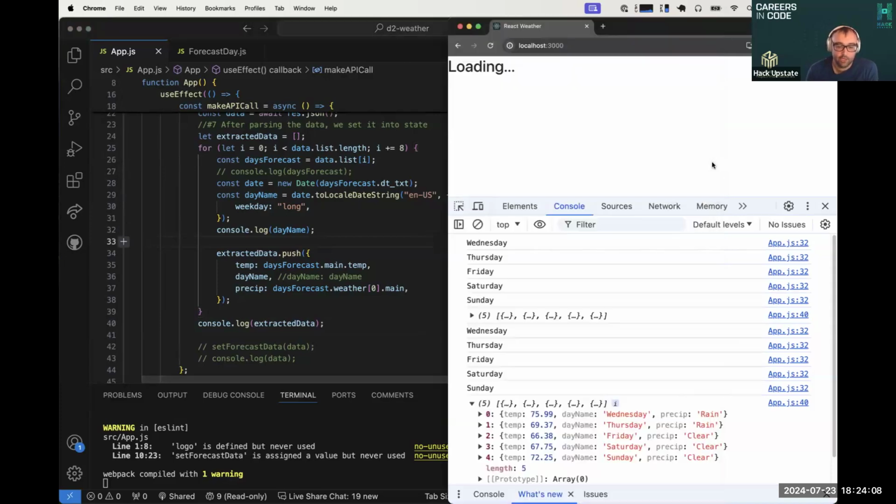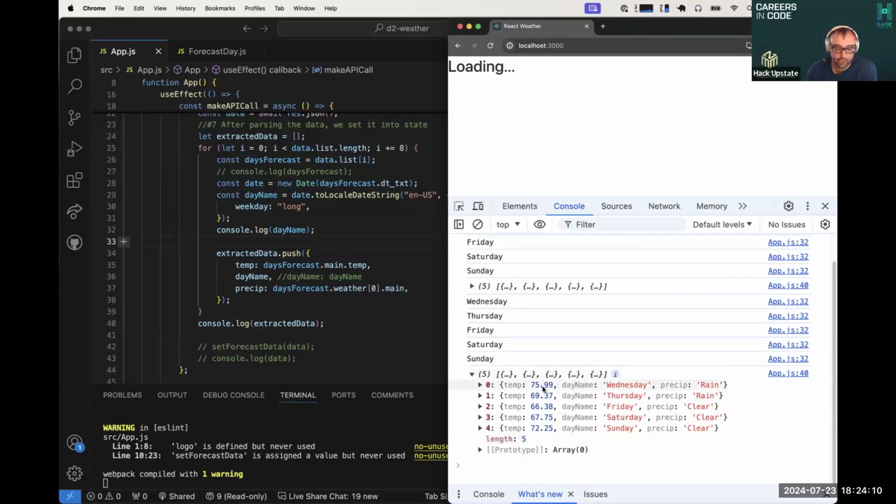And again, make sure you're checking in your console. Make sure that you've got 5 days worth of information in the array. Make sure that you've got the temperature, the day name, and the precipitation showing up.